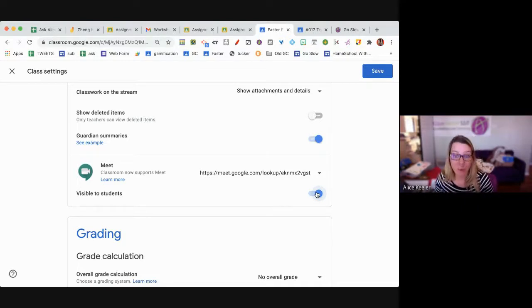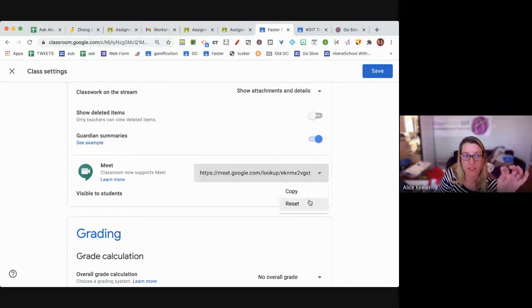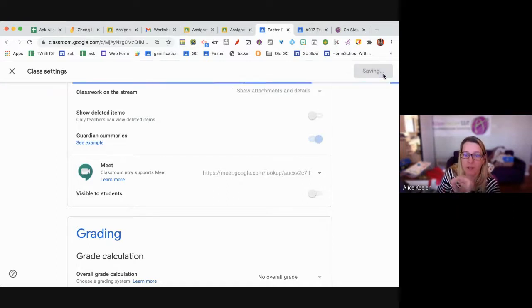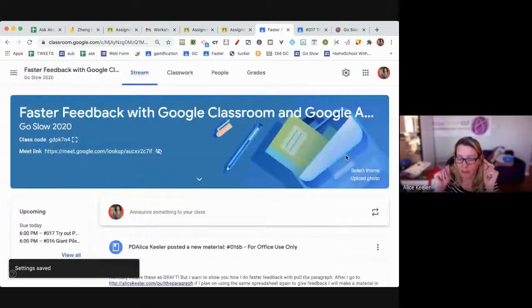It's 11:20. So I'm going to toggle off the visible to students. And at the moment that I do, not visible to students is when I choose reset. I'm going to reset it right now. I turn it off and I reset it every time. Save. So now it's ready to go when I'm going to do my next meeting.